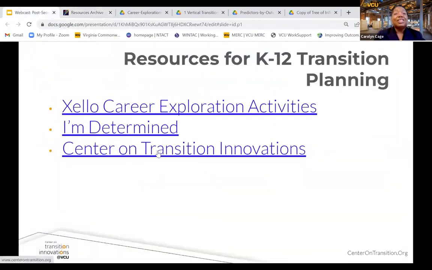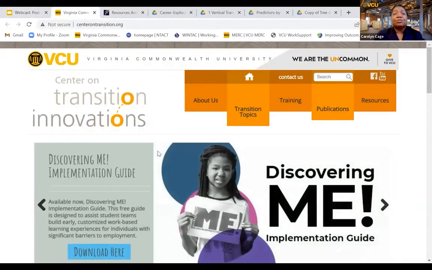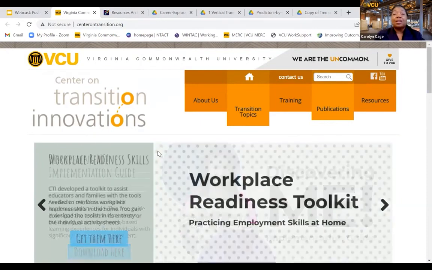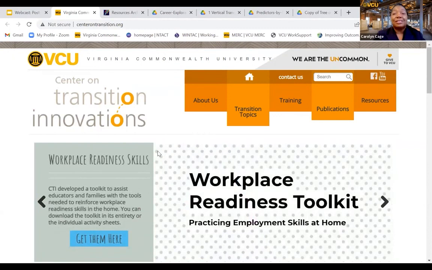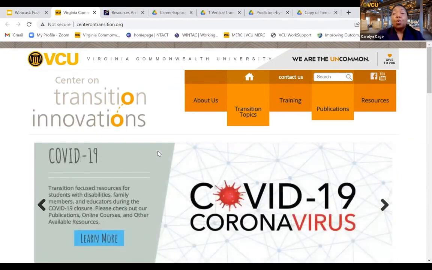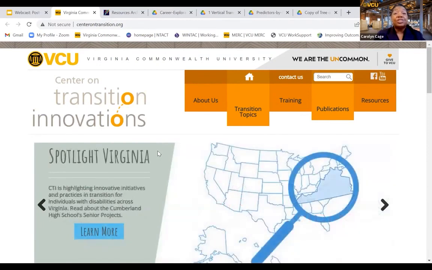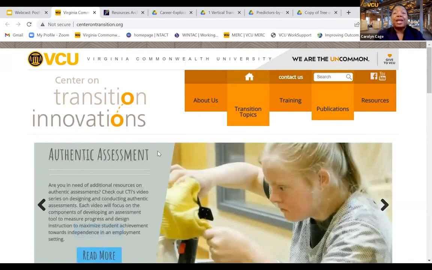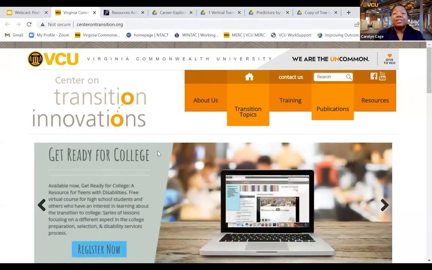Finally, VCU's Center on Transition Innovations offers a host of resources to build educators' capacity to provide high-quality transition planning and services. We encourage you to visit our website where you will find more free resources, including online courses, publications, toolkits, videos, and webinars to support effective practice in transition planning for educators, students, families, and other stakeholders.